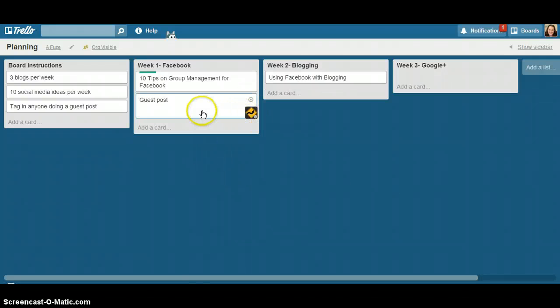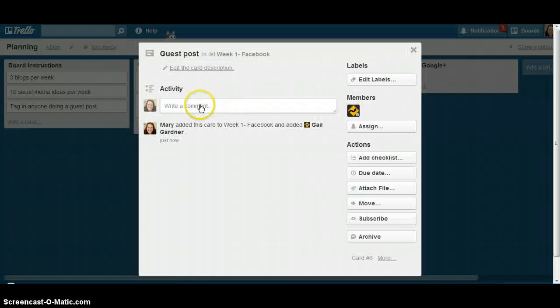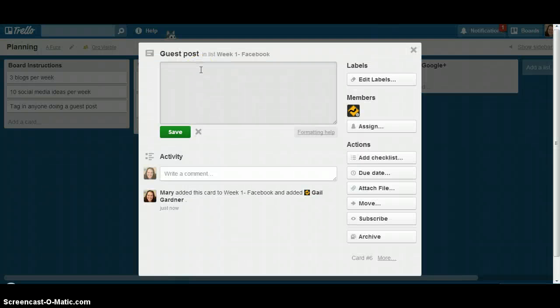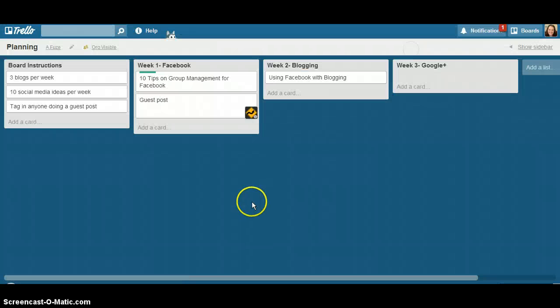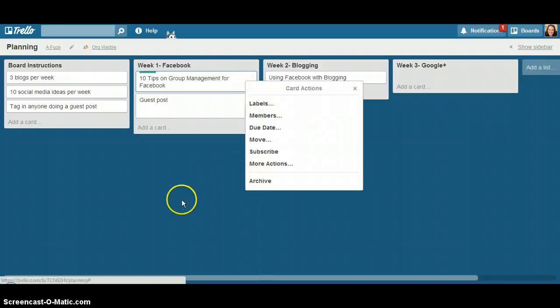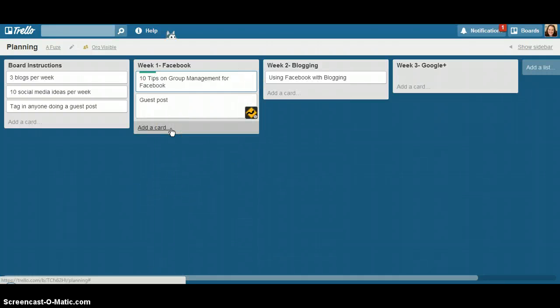And now Gail knows that she's got a guest post, and she can come in here, click on this card, leave any comments. I write a description about what she's going to write about and maybe the keyword, and then we can add a due date. And then as the month goes by, as each one of these is used, we archive it. And it just goes into old posts and cards and lists.